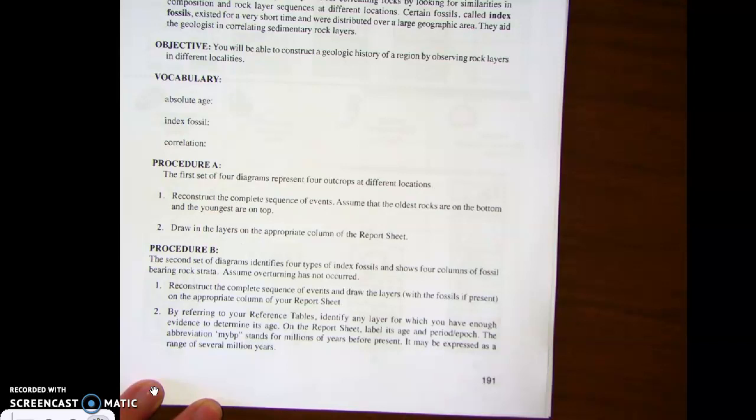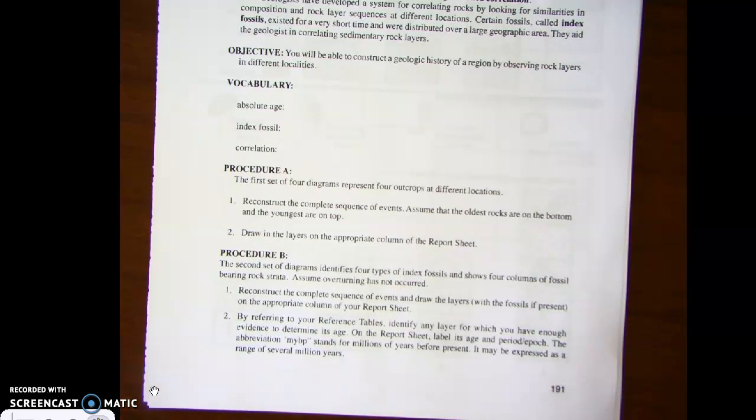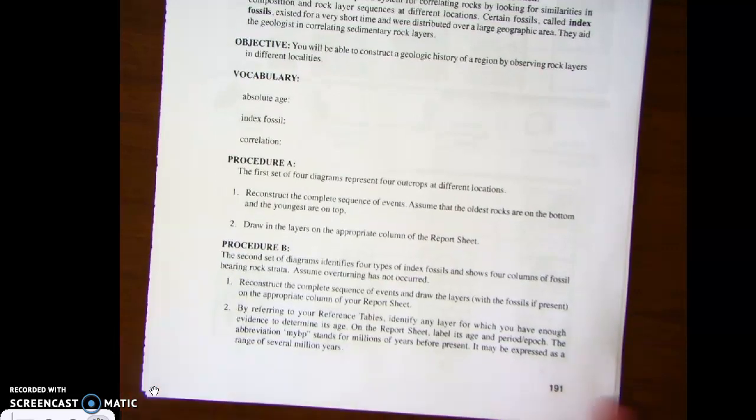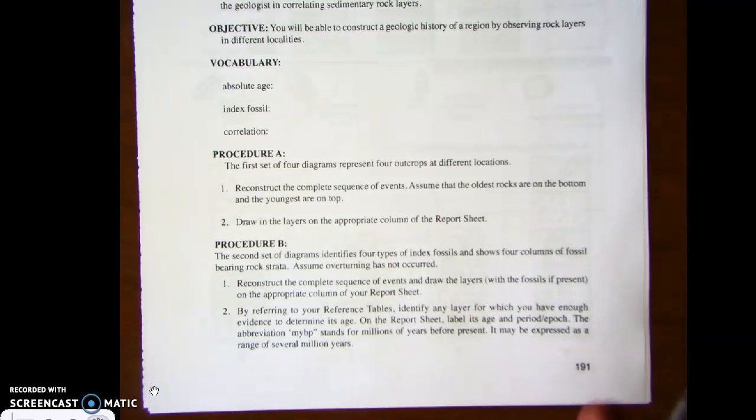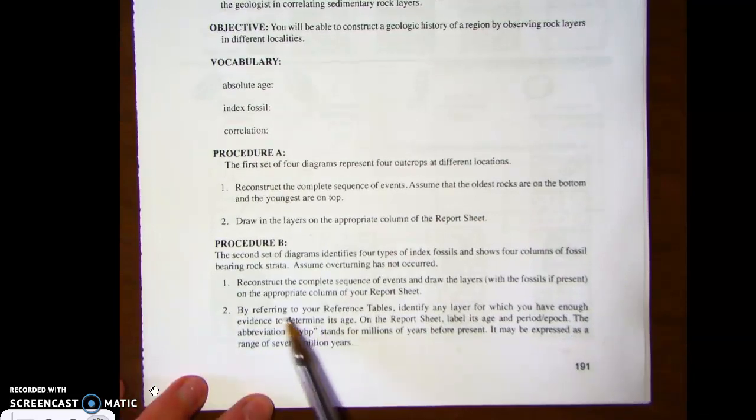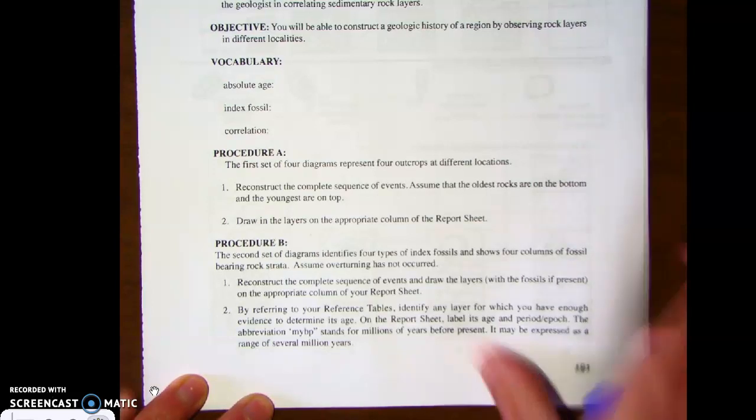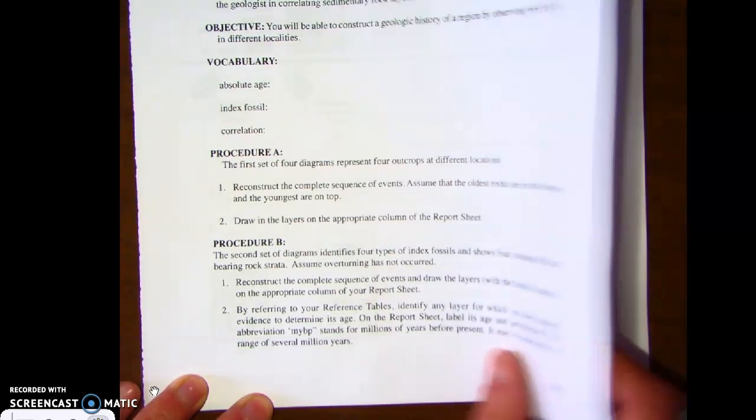Now again, I'm trying to walk you through these labs because they aren't the easiest labs to do, and I think you'll probably get pretty stuck if you were on your own completely. And then it says, by referring to your reference tables, identify any layer for which you have enough evidence to determine its age. And we'll get to that in a minute. So let's go take a look at the second set of diagrams.